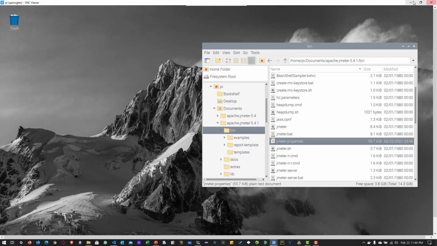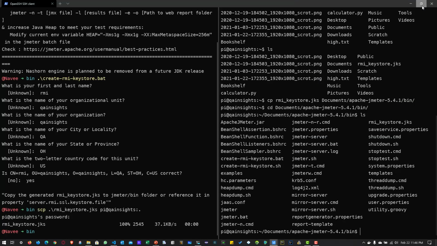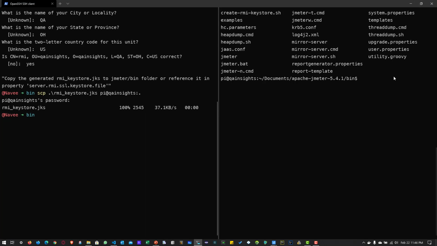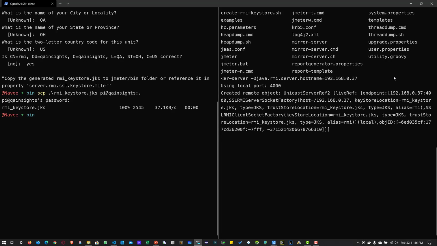Okay, now let us go back to the SSH here, and I'm going to start the JMeter server with -d server.rmi. I'm going to start the java.rmi.server hostname, and the IP address is 37. This will now use the SSL setup, and you can see the keystore location type equals JKS. This was not the case earlier because we were not using SSL.